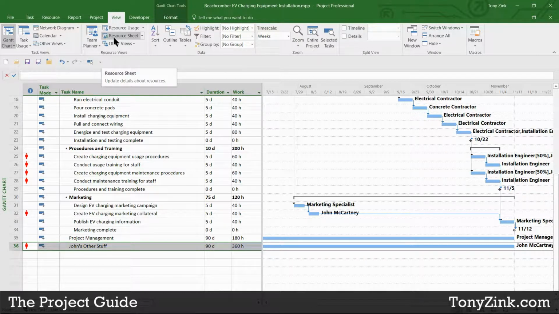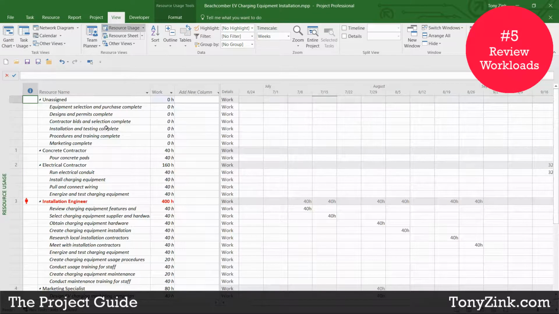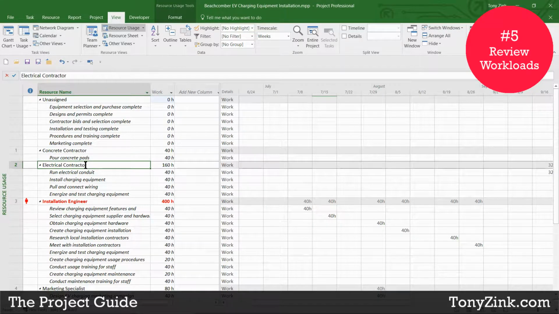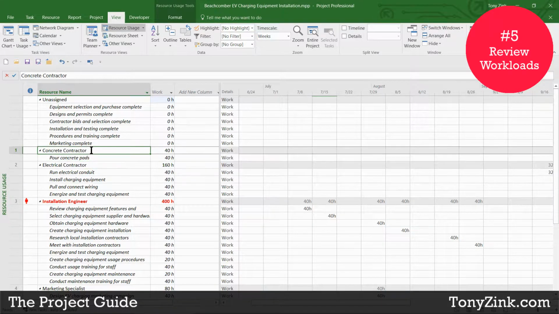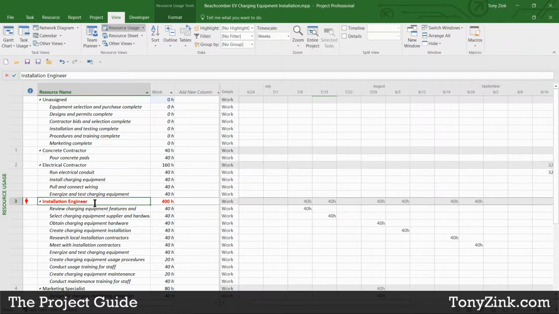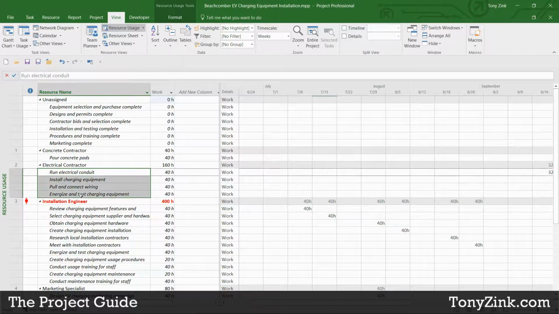If I go to another view in Microsoft Project called the Resource Usage view, this lists out all of the different resources that are assigned on my project. Concrete contractor, electrical contractor, installation engineer, and so forth. And below each resource's name, we have a listing of the tasks that are assigned to them. So you can see here that the concrete contractor is assigned to one task, pour concrete pads. The electrical contractor is assigned to 4 tasks, and they're all listed out here, and so forth.